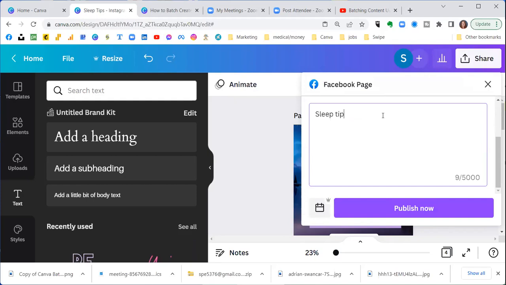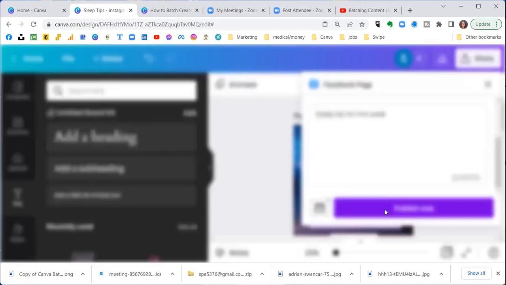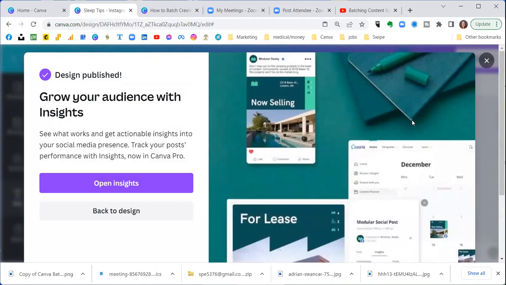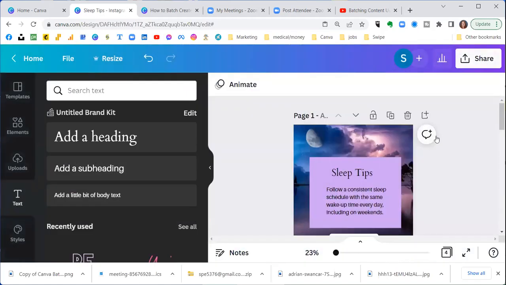Sleep tip for the week. I mean, you have up to 5,000 characters, so you can really write as much as you want. You could put a hyperlink in here if you wanted to. And then you can click publish now. And through the magic of Canva, it will post it. And it says, there you go, it's published. You can open the insights, you can go back to the design, you can just click on the X.